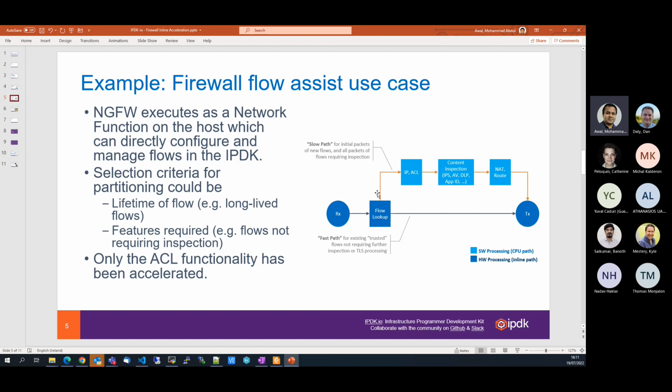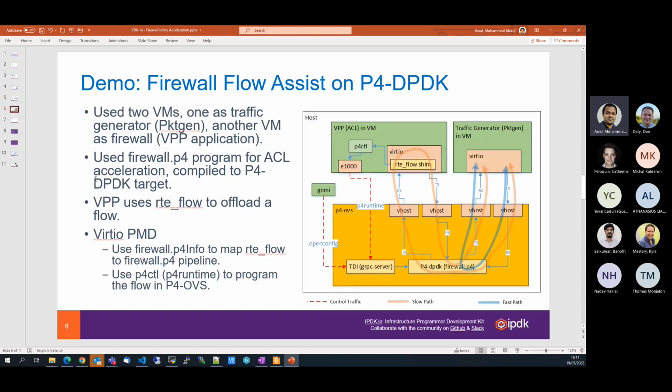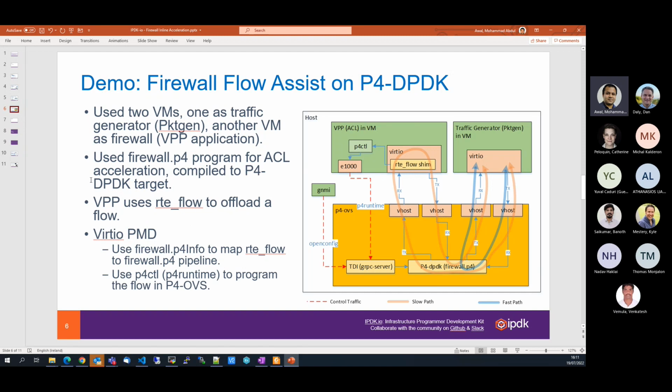In this, you can see the light blue path is the slow path, and this dark blue direct line is the fast path. Let's say if we have accelerated all the functionalities, this is what it would look like. Now a bit more technically detailed here, and I will go through a demo as well, if my system is up and running and working properly functionally.